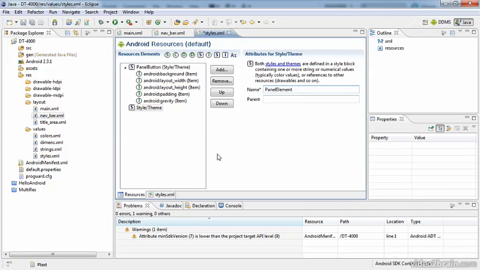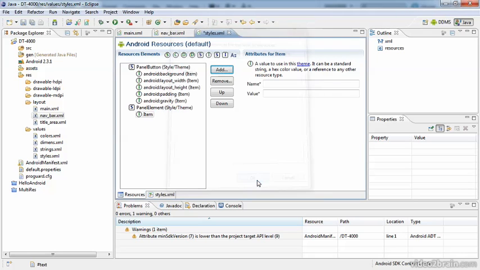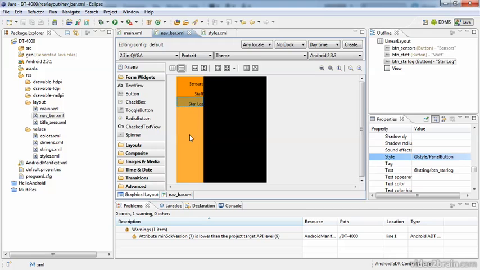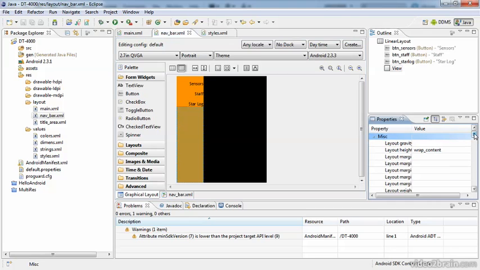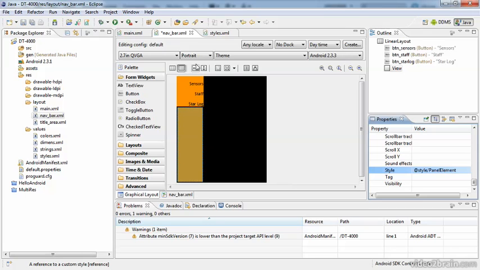Now Parent. Add. Item is OK. Android colon layout underscore margin. The value is 2 density independent pixels. So let's go to the navbar, this item, apply the style. There we go. Style panel element. Now it has a margin.